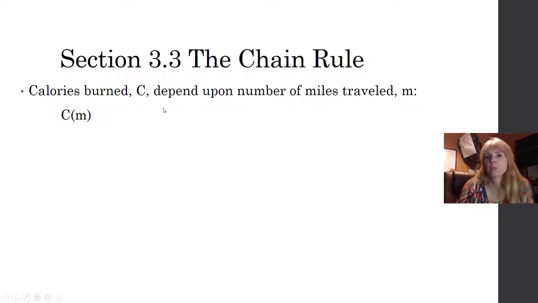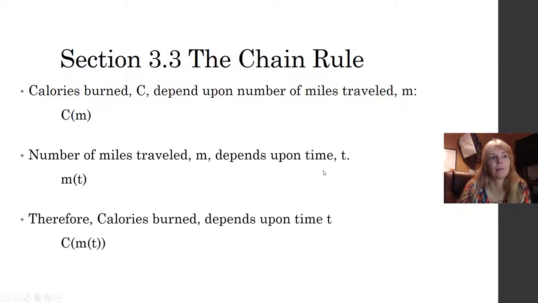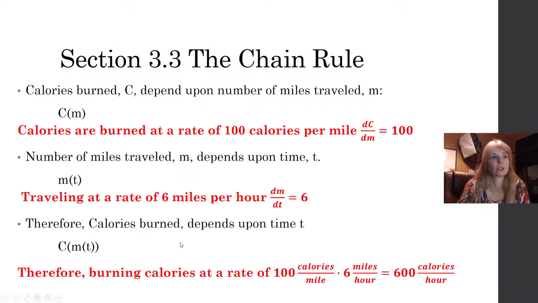If I have calories burned, C, depend upon the number of miles traveled, that's my function. How many miles I traveled will give me the calories burned. But my number of miles traveled is also a function that depends on time. Therefore, I have a composite function. I have my inside function, which is miles dependent on time, and then my outside function, which is my calories dependent on miles.